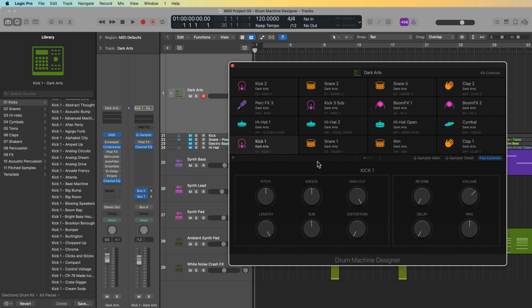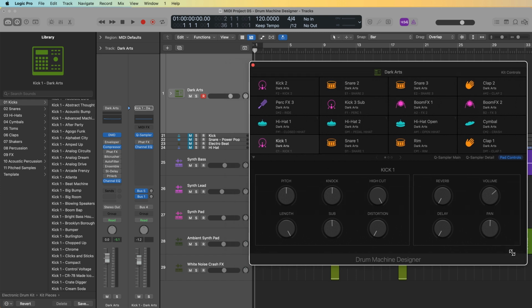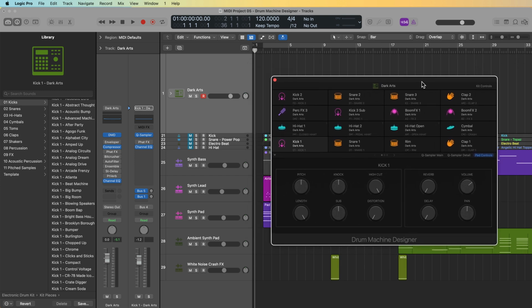But one thing I want to point out here is that technically speaking, Drum Machine Designer is not a software instrument per se. It's actually a special type of track stack that contains multiple drum instruments, each with their own sample or synthetically generated sound.